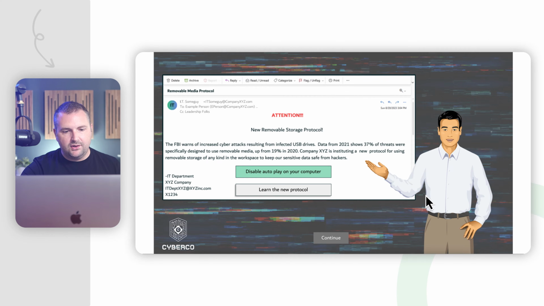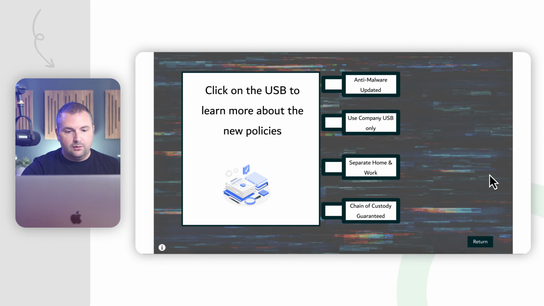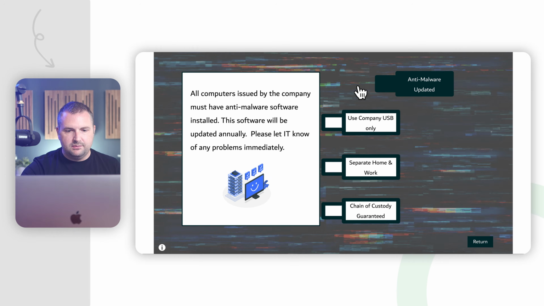All right, so we come back to this screen and we have disabled the autoplay. Now let's learn the new protocol. So click here, and we have a simple click-to-reveal interaction. Click on the USBs to learn more about the new policies. We have some little USBs here. We can click and learn about anti-malware updates. All computers issued by the company must have anti-malware software.